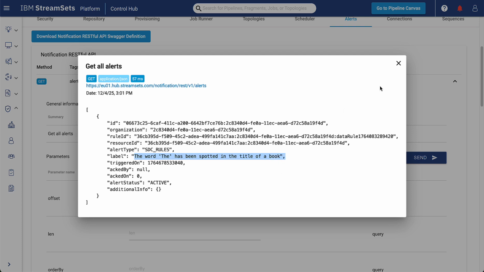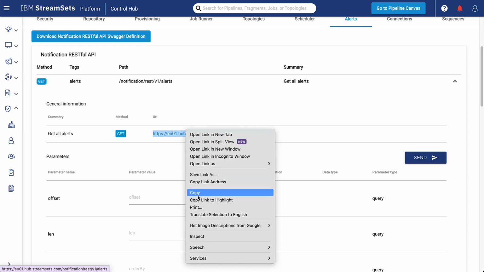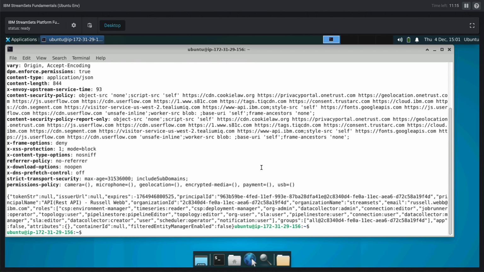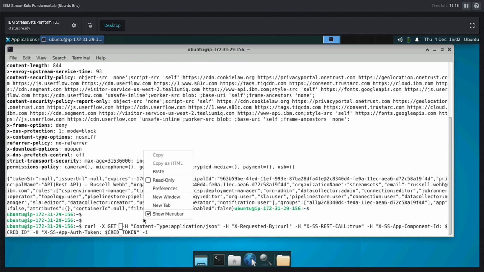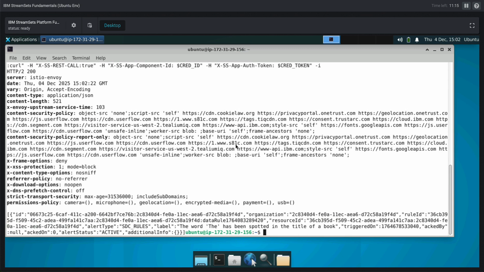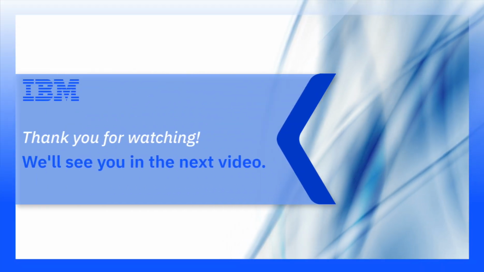Let's try this in our curl command. If we copy this URL here into our lab environment, go to our previous curl command, remove the URL that's in here, replace it with our Get Current Alert URL. Press Enter. You can see it's picked up the alert in here as well. Now it's your turn to try.